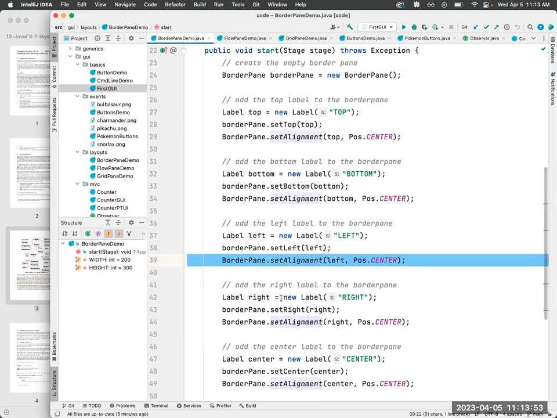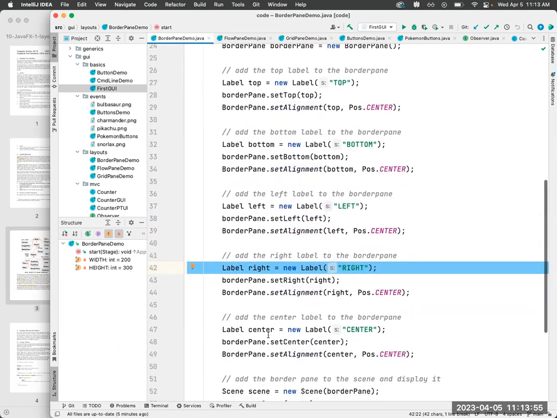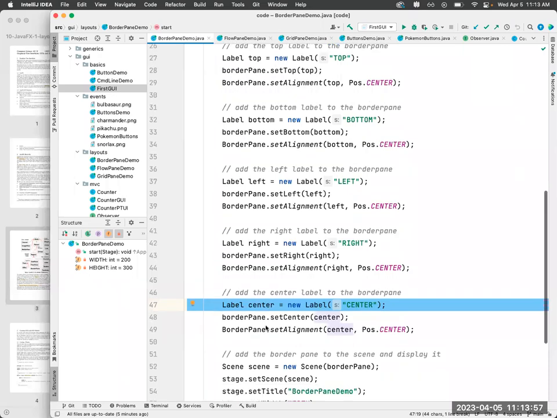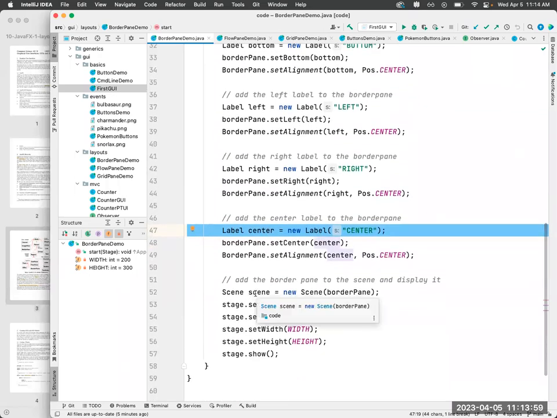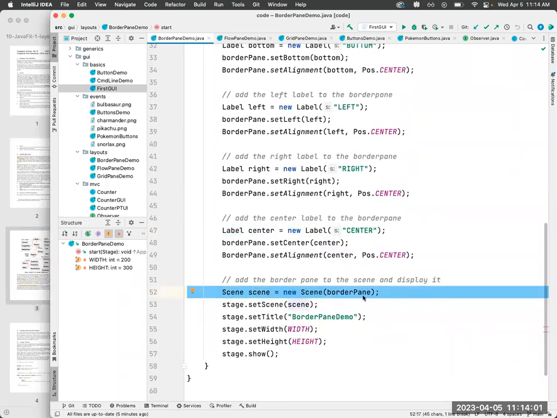I do the same thing for the right-hand side part, nothing different, and the same thing for the center. Then finally, I do the initial setup, which is, as we saw before as well, to first create a scene. And then I'm going to add my border pane to that scene. So that's how I'm initializing the scene. And then finally, I am initializing the stage by passing that scene.